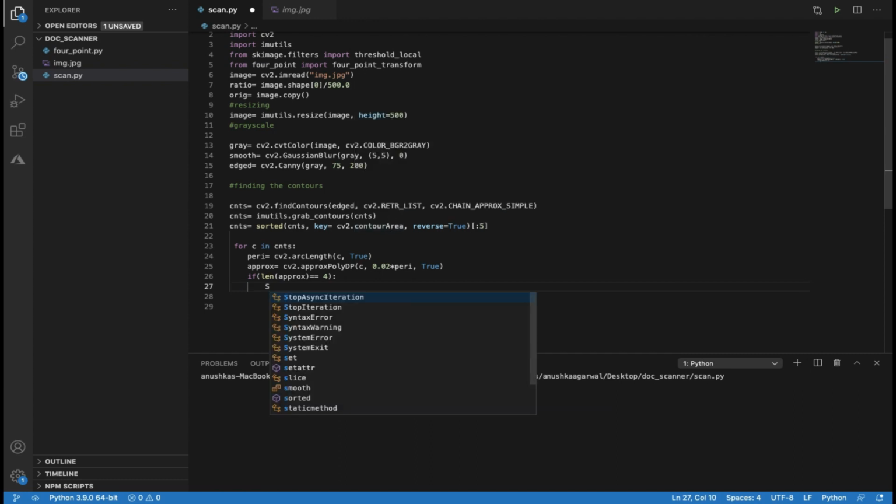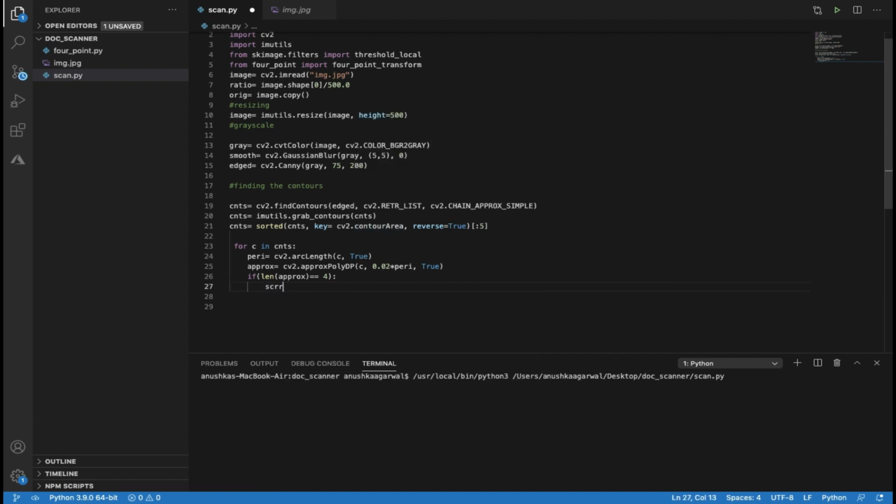Alright, so I'm going to take another variable over here that is our screen contour, because this is the area of the document which needs to be scanned, and I'm going to initialize it with approx. And as soon as I find that one contour which we need, we don't have to iterate further, we just simply need to break out of the loop.